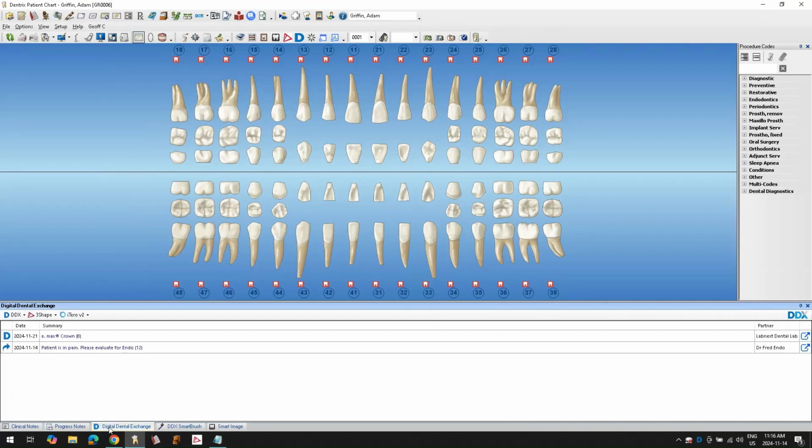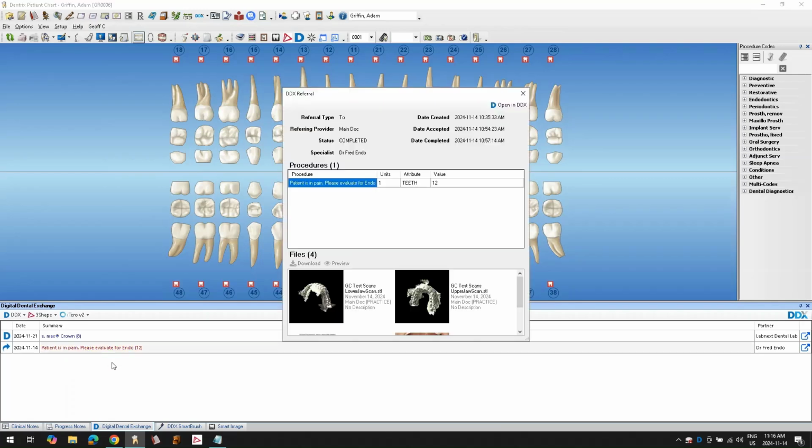From the DDX Digital Exchange Dentrix panel, you can see the referral listed here. When I click, I get more information about that referral. I can see the local provider. I can also see which specialist the referral went to, again, Dr. Endo. The status is now completed.